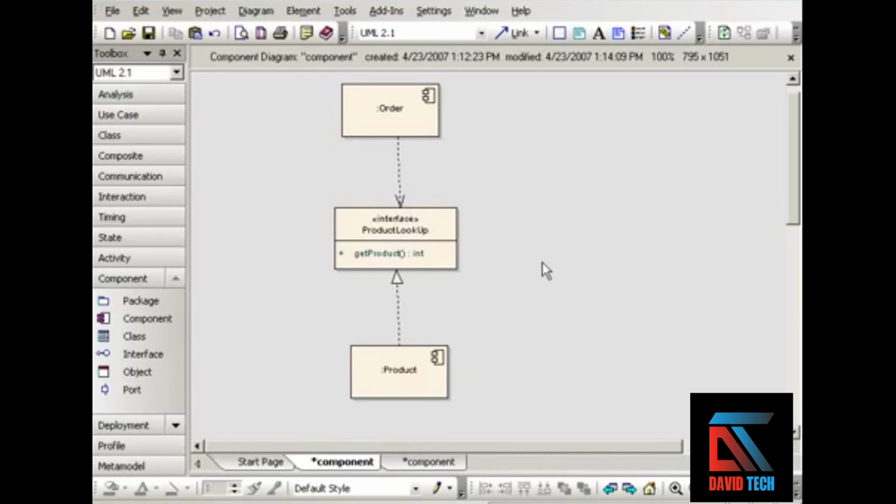But using this notation, we're able to add some extra information. We have an operation that belongs to the product lookup interface. So if you need to include this kind of information in your diagram, then this is the better style to use. Now, whenever you have an order, you don't just have a product, you also have a customer. So let's look at how that might relate. Let's move this over here.